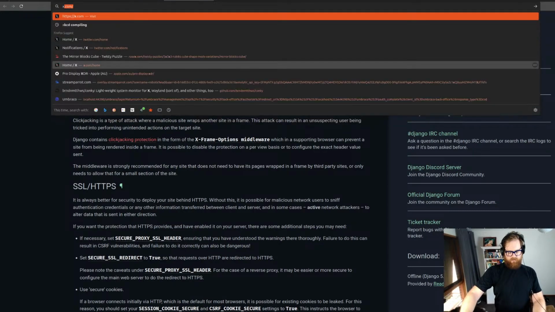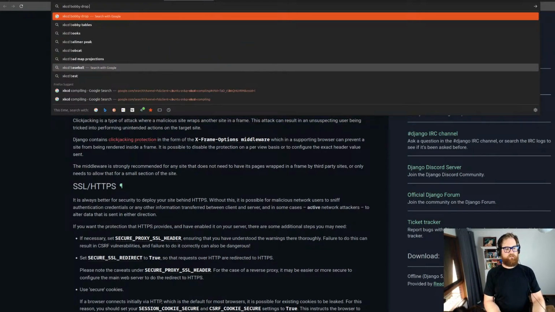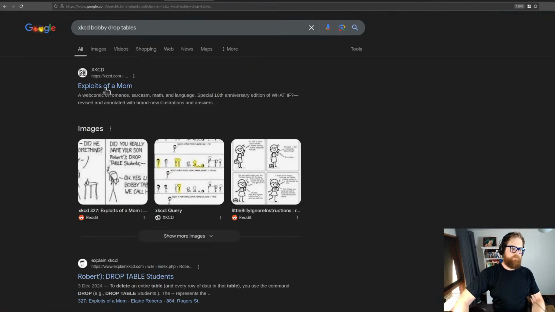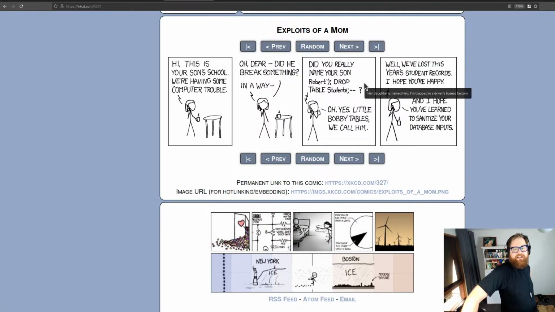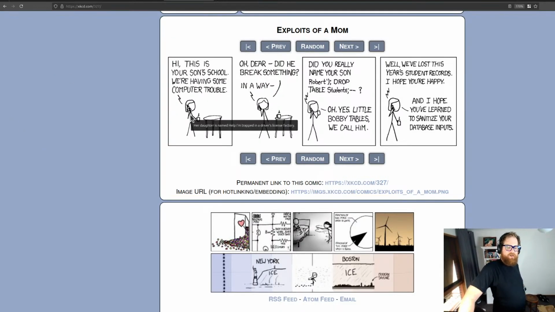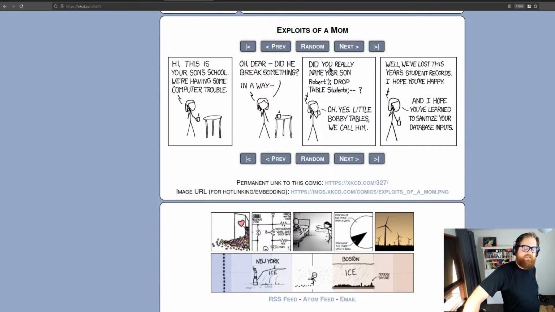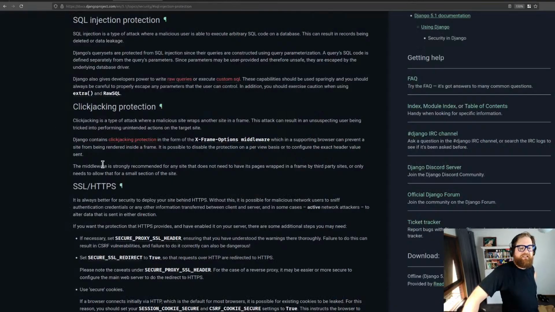But if we go xkcd Bobby drop tables, I like this one. It's like, hi, your son's school. We're having some computer trouble. Oh dear, did he break something? In a way. Did you really name your son Robert with a little escape character drop table students? Oh yes, little Bobby tables we call him. Well, we lost this year's students' records. I hope you're happy. So, her daughter name is Help I'm Trapped in a Driver's License Factory. So yeah, good old classic XKCD.